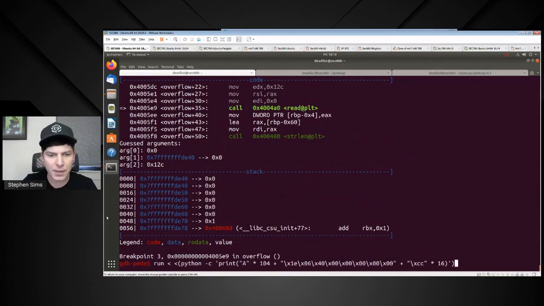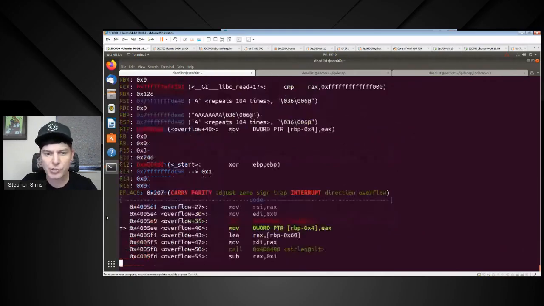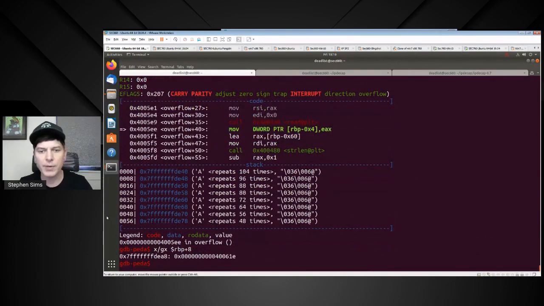Let's look at the base pointer currently. You can see we haven't overwritten it yet. I'm going to say next instruction. And now we've overwritten it, or have we? Or is it changed or not? Yeah, we've overwritten it now with the address of that jump RSP.